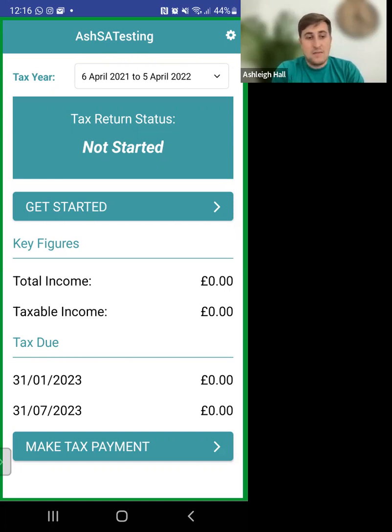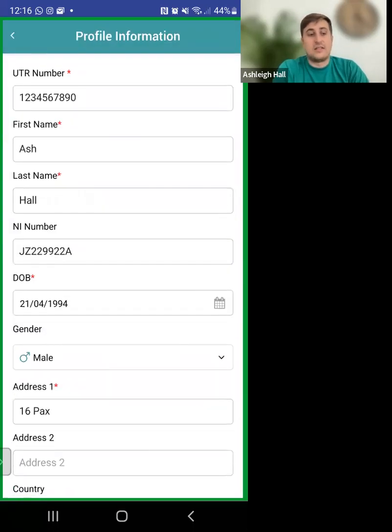Now, at the top here, you can see the tax return status, which says not started. And just above that, in this box, you can select the tax year that you would like to look at. And where it says not started, that's because your accountant hasn't started the tax return just yet. So what you can do here is select get started.